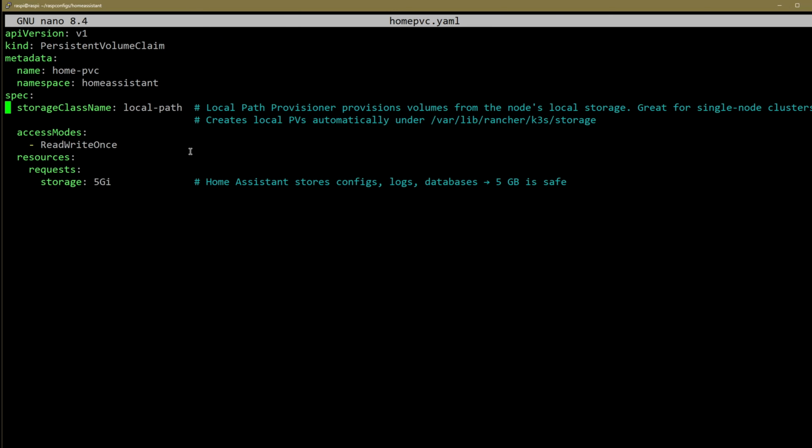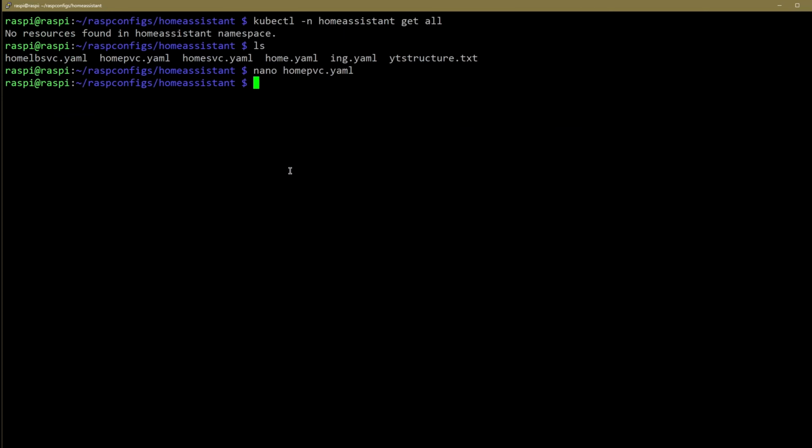We're going to use storage class name local path. This is K3s default. It will provision volume from the node's local storage. It is great for single node clusters such as mine. The freshly created persistent volumes can be found here. I can show that to you later. Storage 5 GB should be safe for all the logs, configs, etc. Let's go ahead and apply that.